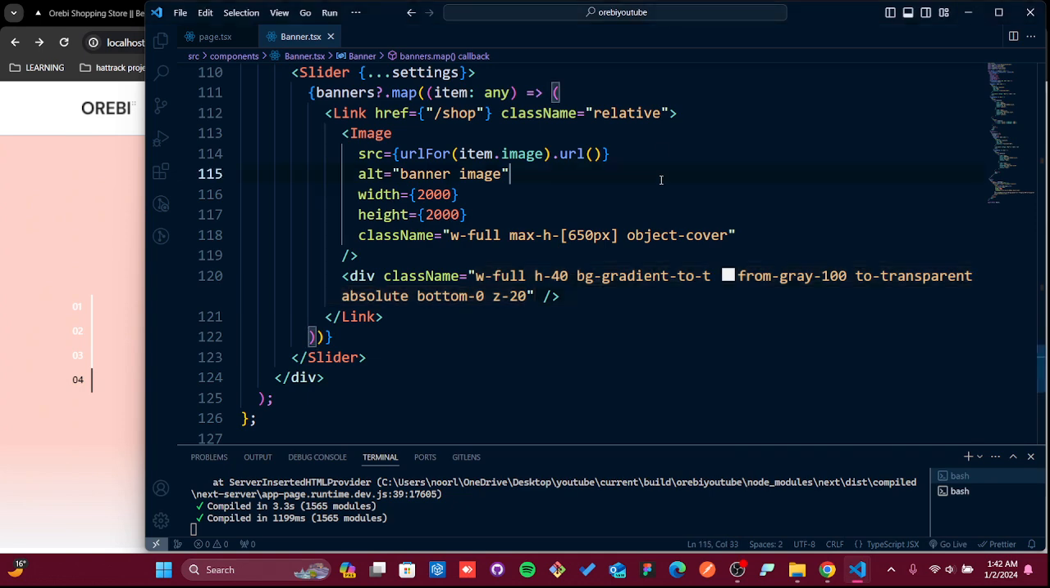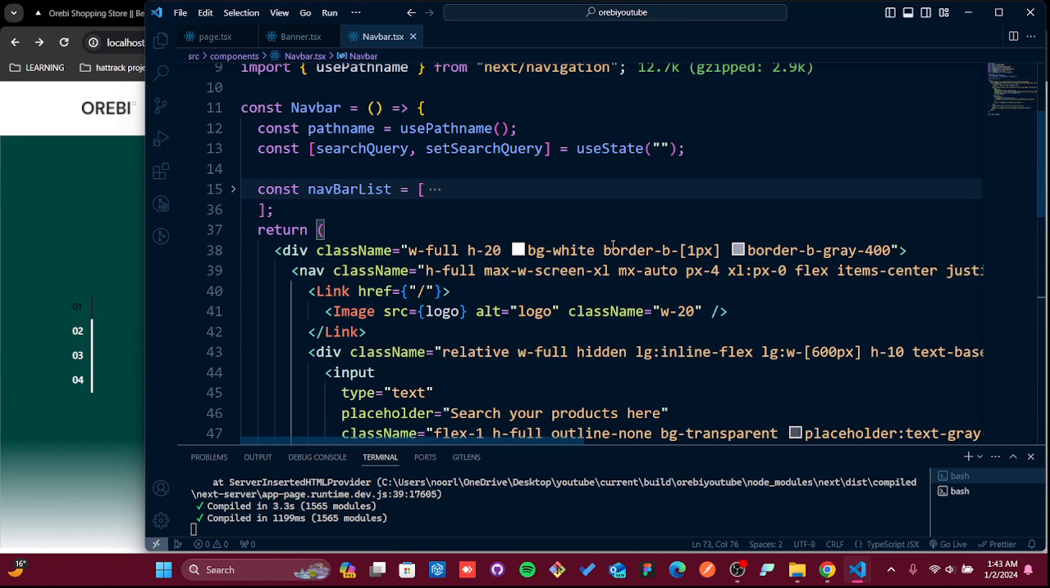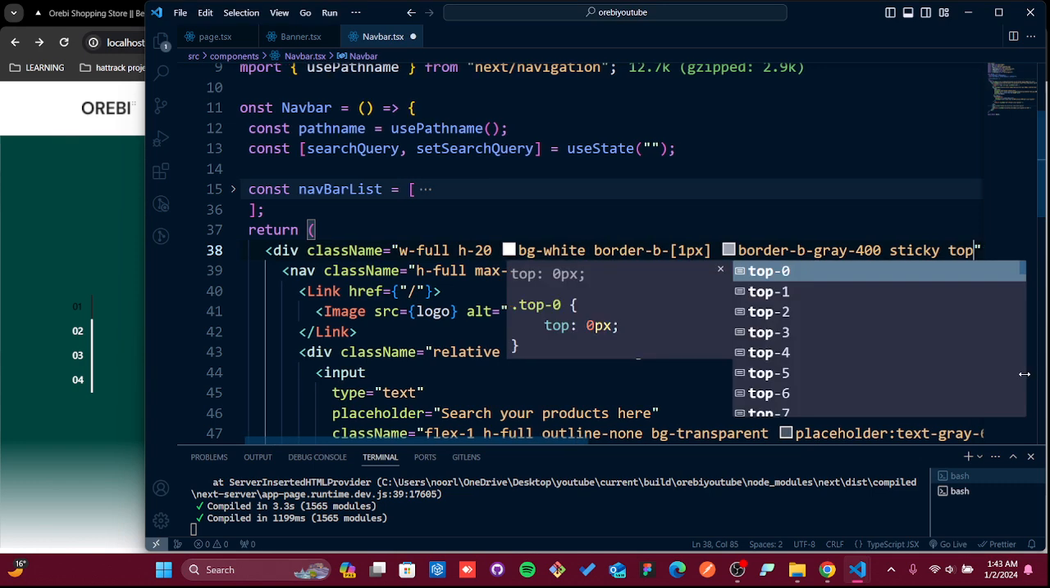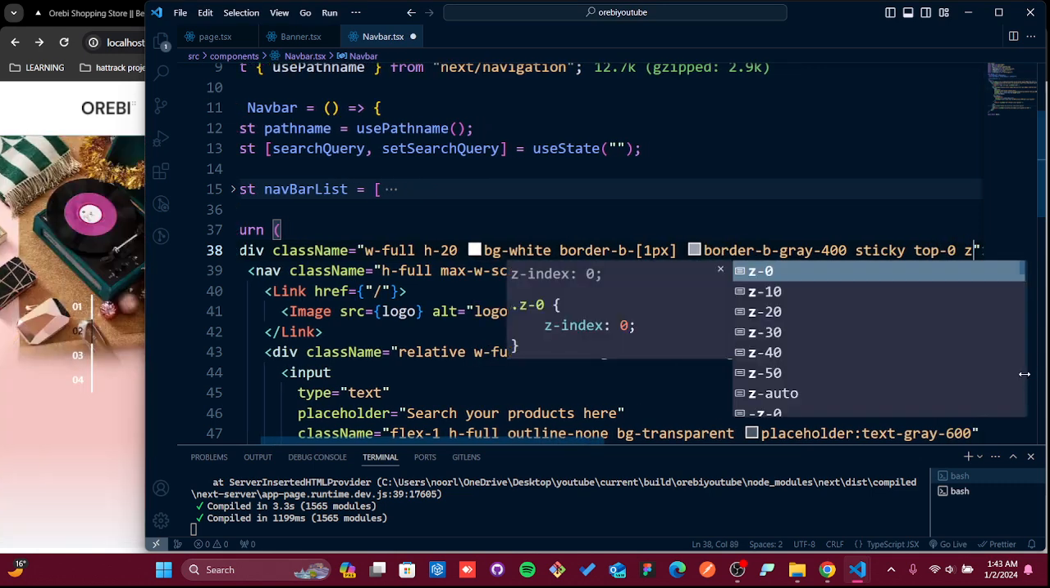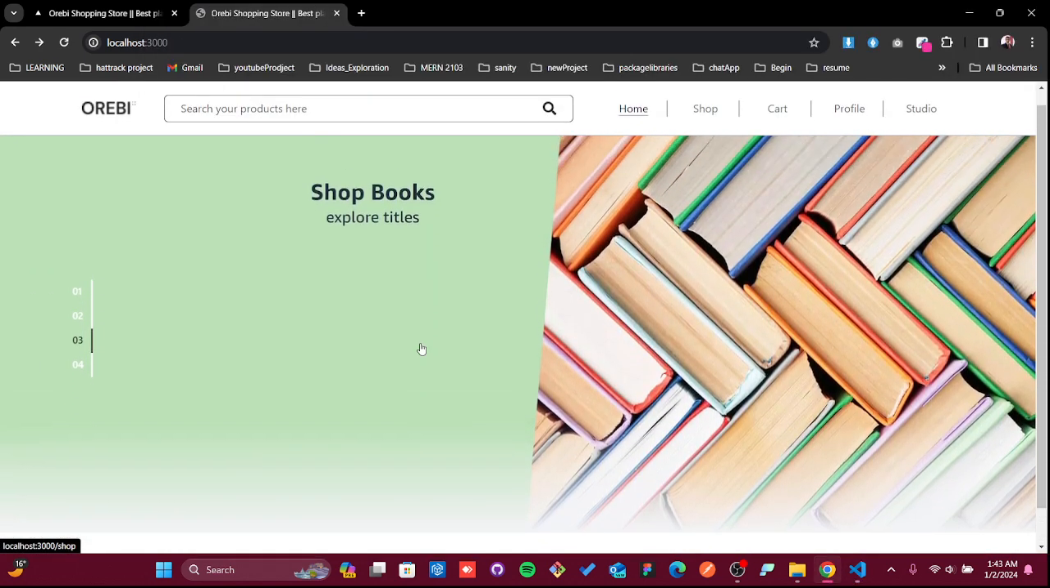And to fix the navbar, let's go inside that navbar. Okay, so now I'm going to add some more class names, because I need to make it sticky. So sticky top-0 z-50. Okay, so now if I just scroll back through it, you see it's sticking together.